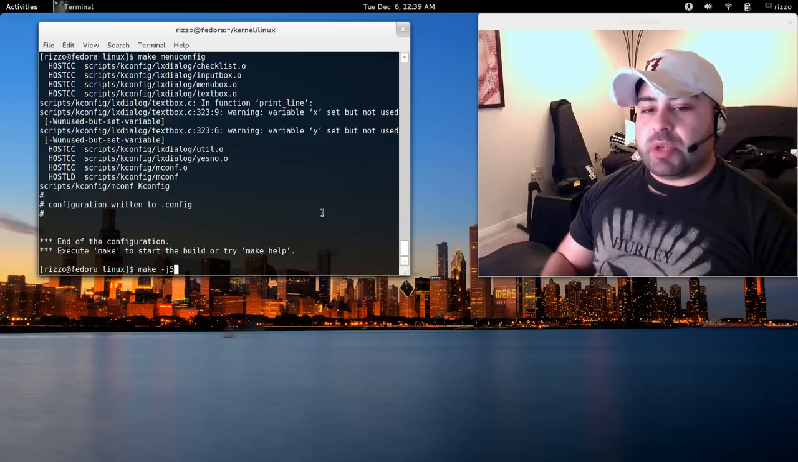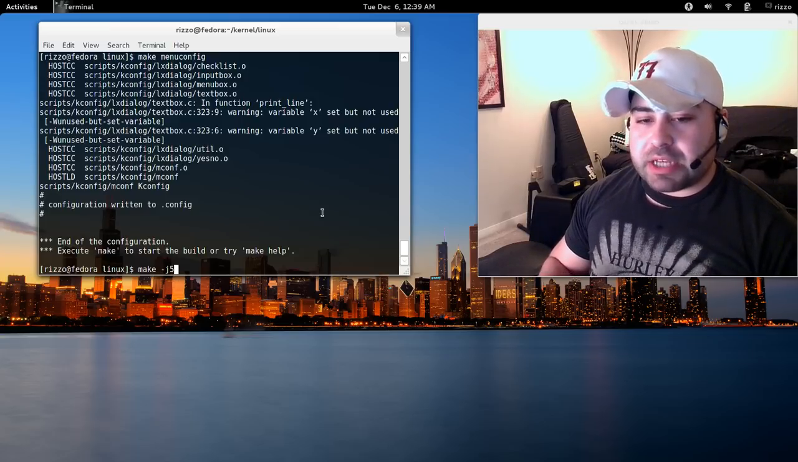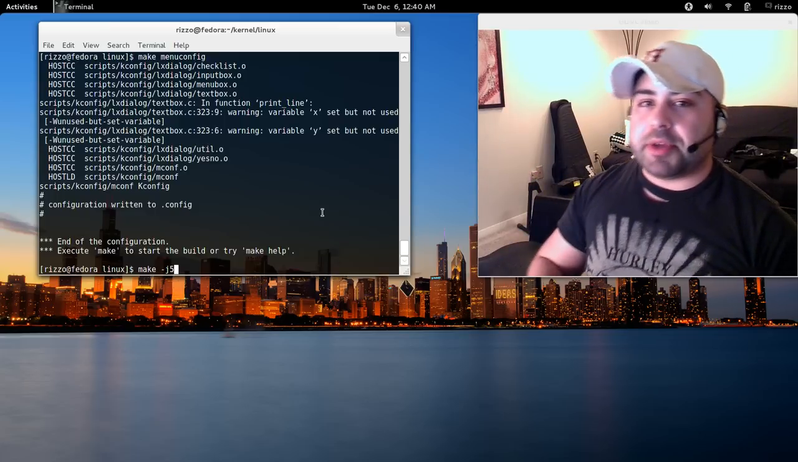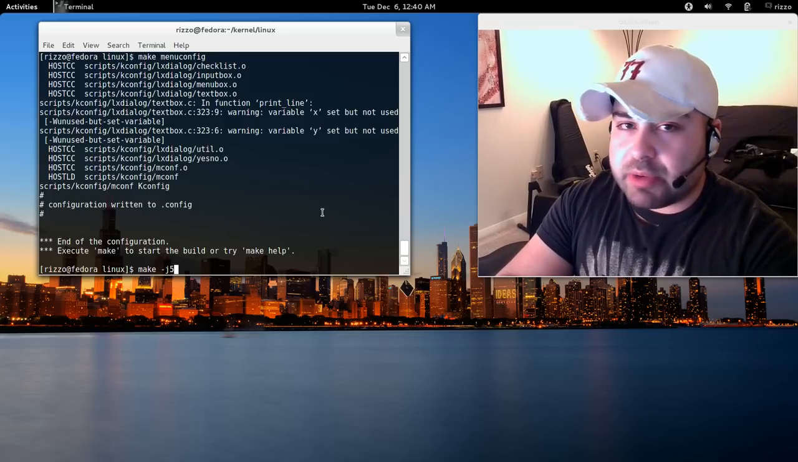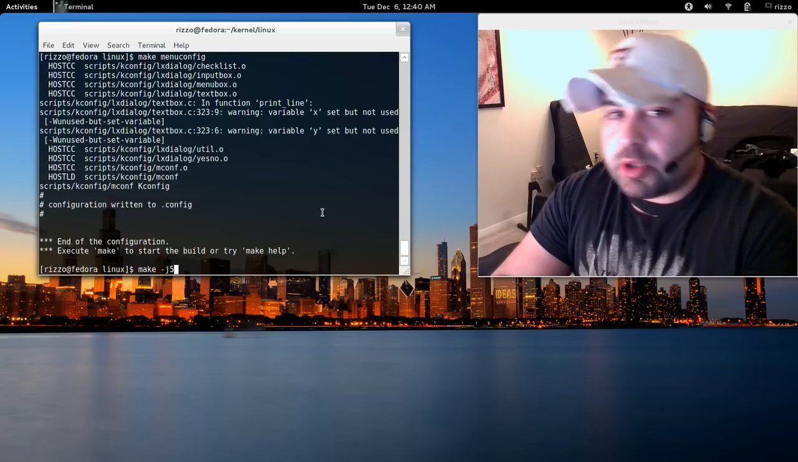So at this point now, we're ready to build the kernel. So we type make space -j5, and I'm going to hit enter. If I were to hit enter, it's going to start the whole build process. Again, depending on your hardware, this could take anywhere from, say, 15 minutes to 50 minutes, or maybe even more if you're on a really old machine.